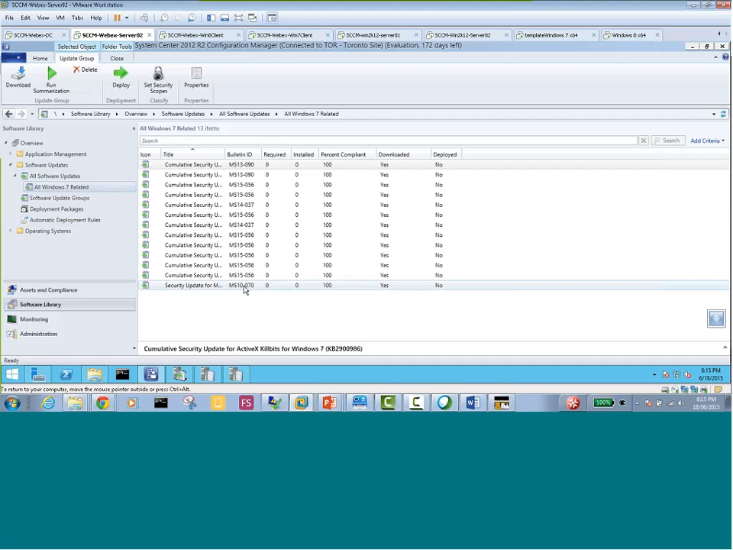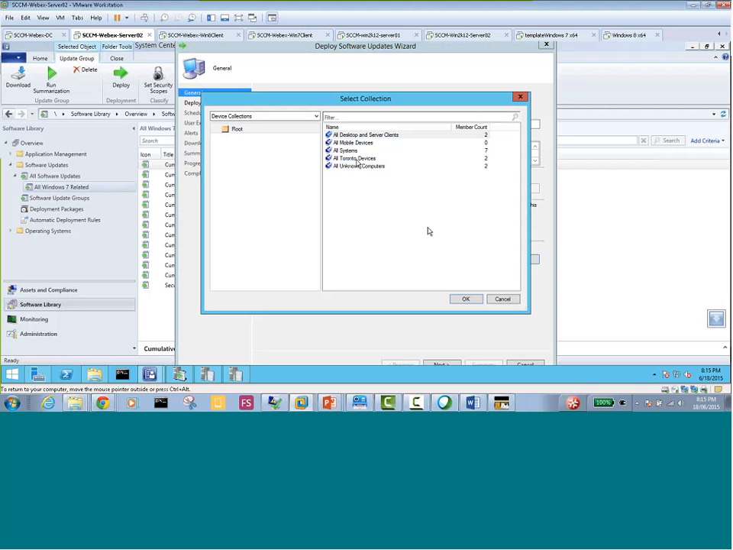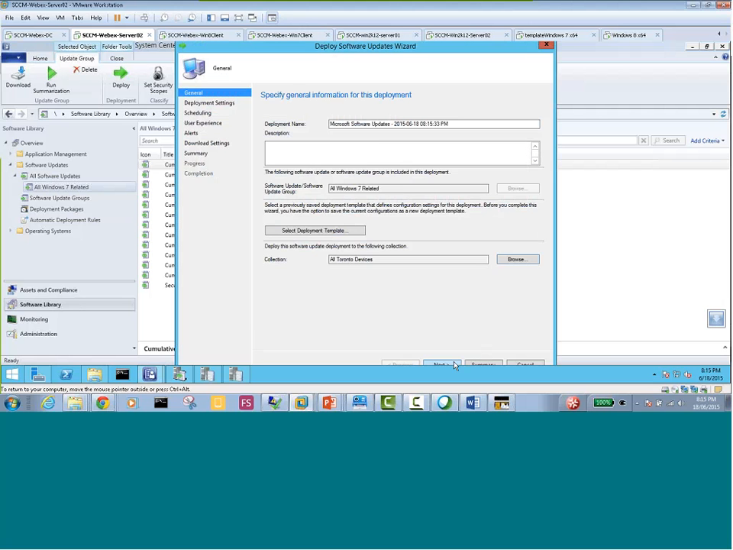It just shows what I selected there, right? So if I right click this group, I have the option of download. Of course, I need to download that first. So in my case, I have downloaded everything. So download, yes, and then it just comes to deploy. When I want to deploy, which collection? I'm going to go for all Toronto devices, press OK. I think I already did that.